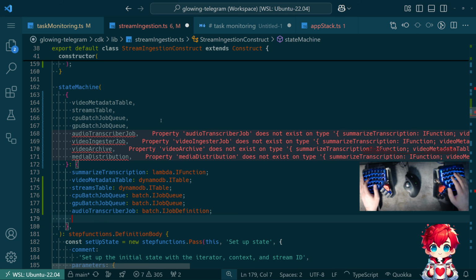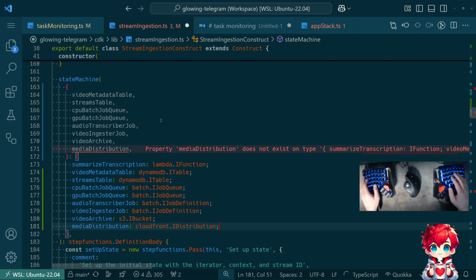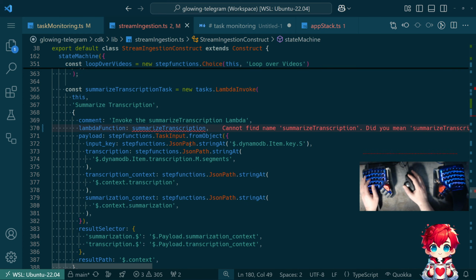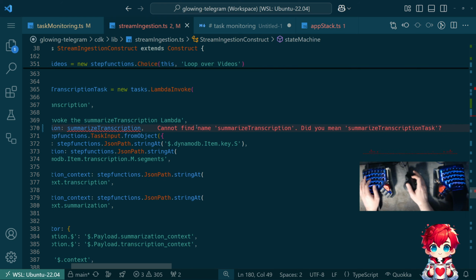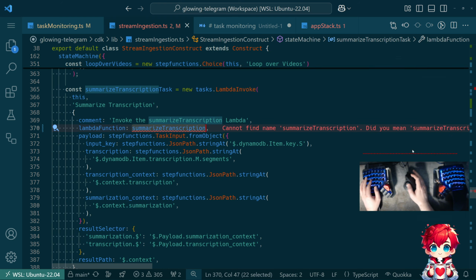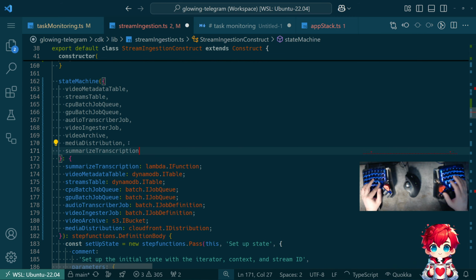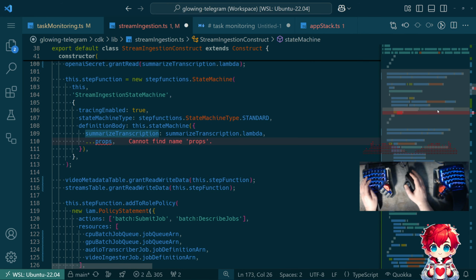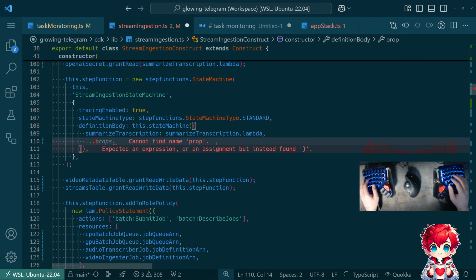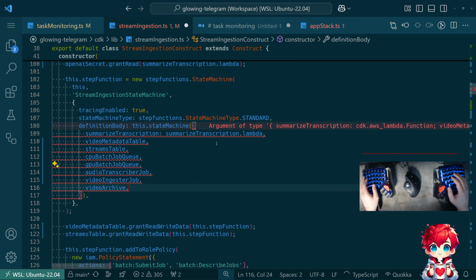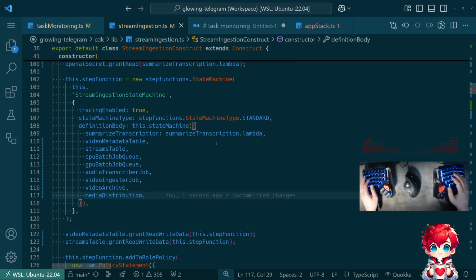So there's a downside to this change. Okay, so what's broken? Cannot find summarize transcription. Did you mean summarize transcription task? No. Oh, that's funny. Okay, cool. That works. And now we can just be explicit about what we're passing in here, right? And it's happy.